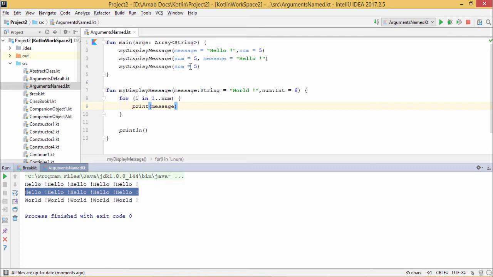Here we have passed only num is equal to 5. As a result, num will have the value 5, but as we didn't pass any value for message, which is of type string, world will be the default value in that case. So world will get printed 5 times. In this way we have discussed what named arguments are in Kotlin.